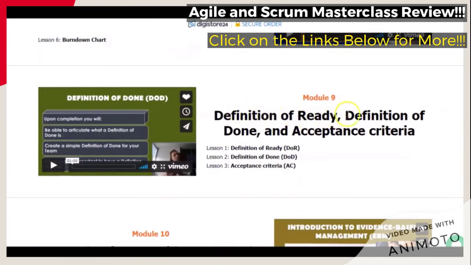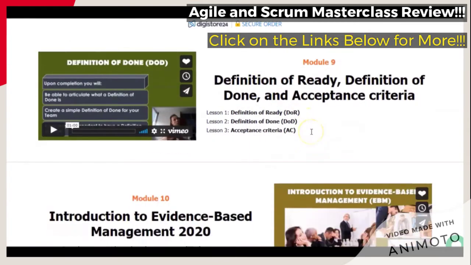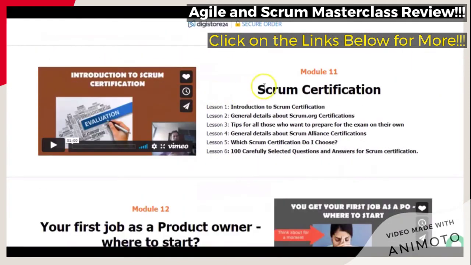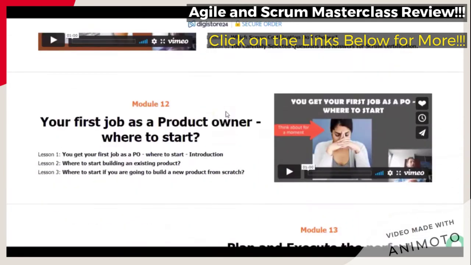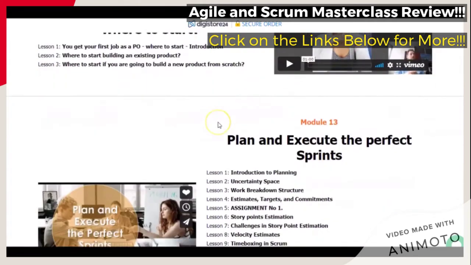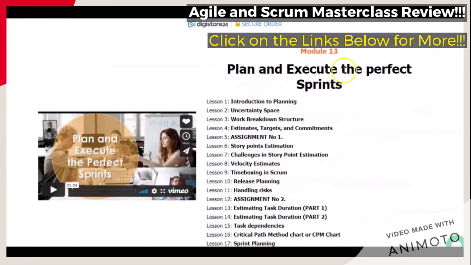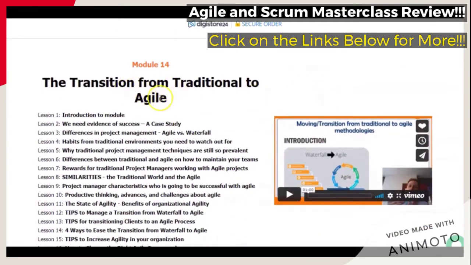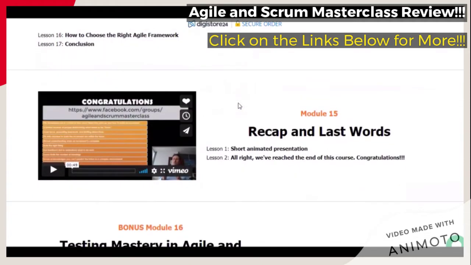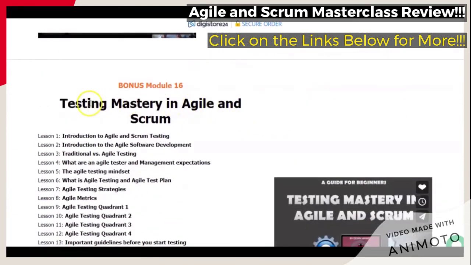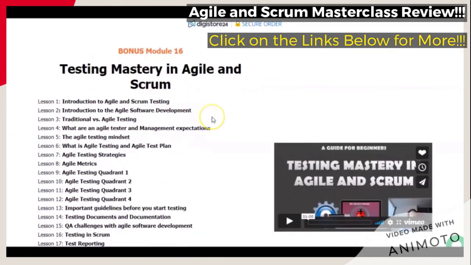Module number 9, definition of ready, definition of done, and acceptance criteria. Module number 10, Introduction to Evidence-Based Management 2020. Module number 11, Scrum certification. Module number 12, your first job as a product owner, where to start. Module number 13, plan and execute the perfect sprints. Module number 14, the transition from traditional to agile. Module number 15, recap and last words. Bonus module number 16, testing mastery in Agile and Scrum.